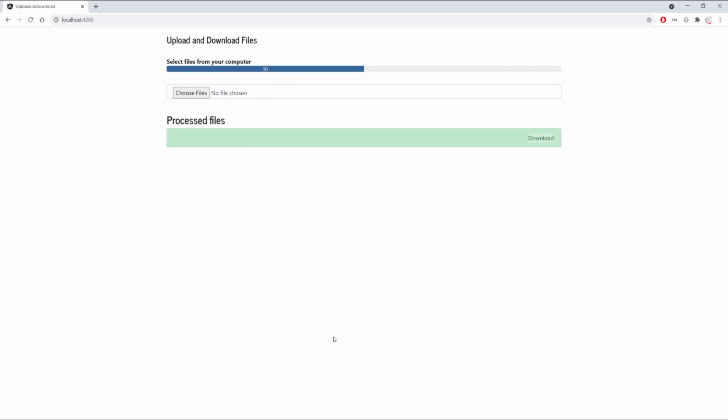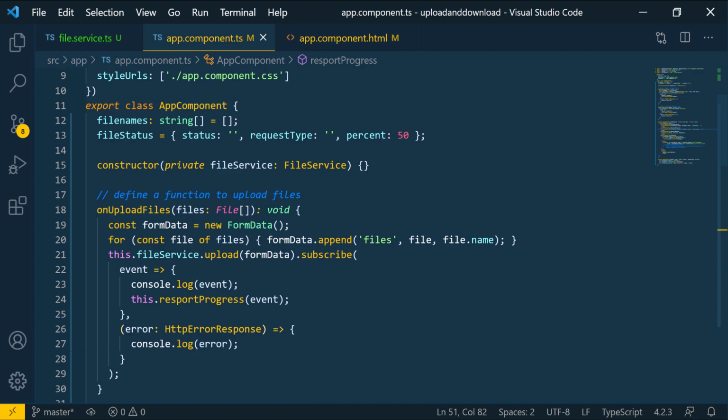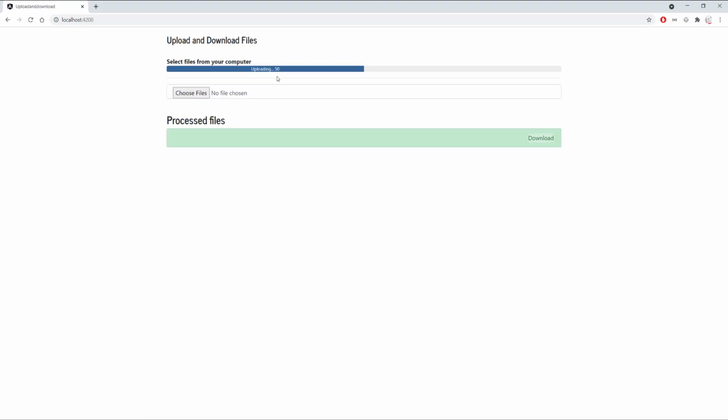You can see now it says 50, but since we have empty string here to begin with, so for instance, if I say uploading ... and go back, you see uploading 50. Okay, but we're gonna manipulate this dynamically.